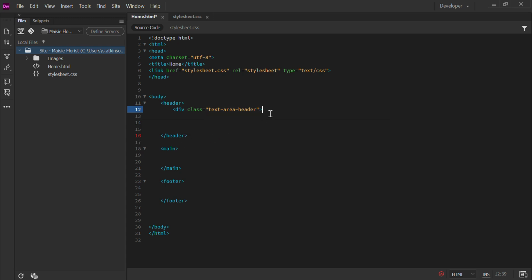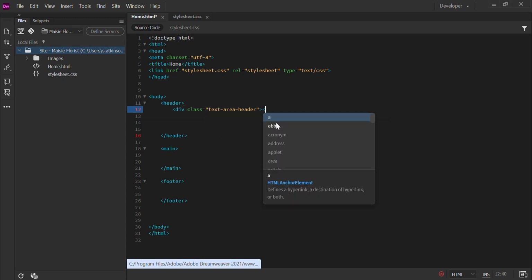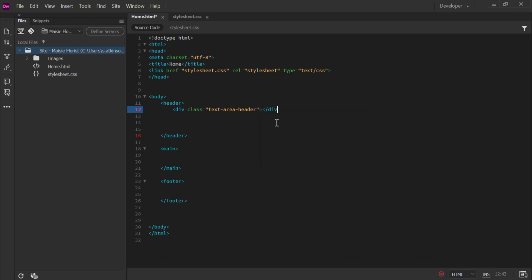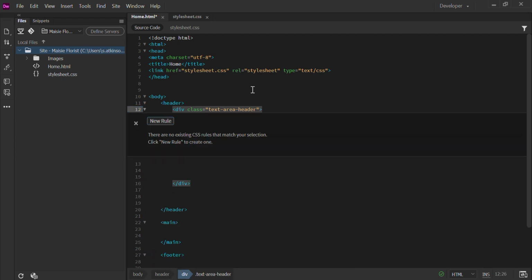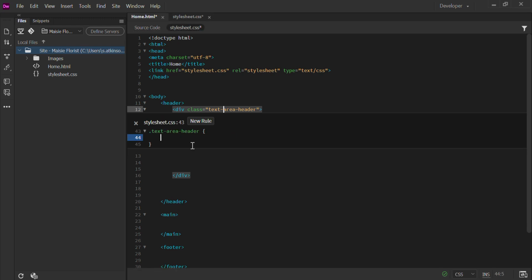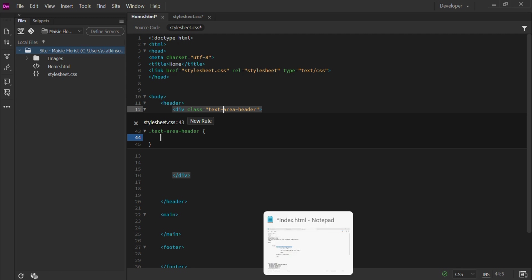I haven't got the closing tag. The closing tag is exactly the same, just a div with a backslash, and you can see that that's gone as well. So now I've got this area called text area header. Now if I click on here, I can go to quick edit, and it allows me to start going into my style sheet behind, and I can create a new rule. So you can see there it's creating the styles for that area I've just created.